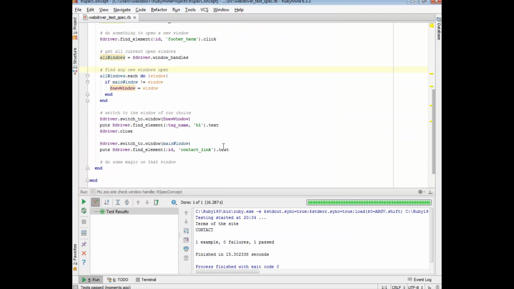Okay, perfect. It's actually done exactly what we expected. That might have run a bit too quick for you, but what basically happened was it opened the browser, then clicked on the terms, printed out this line of text, closed that terms window, and then printed out this contact text, proving that we were definitely able to switch to the window we just opened, do some magic on it, close it, and then switch back to our main window, and then continue with our test.